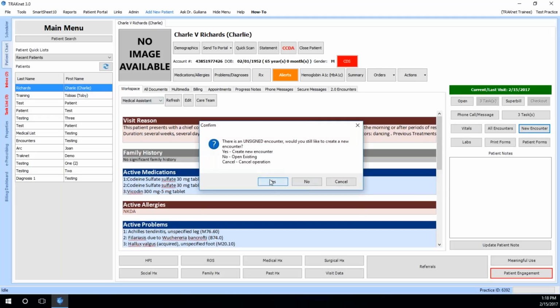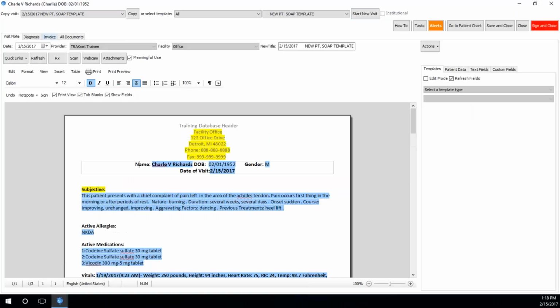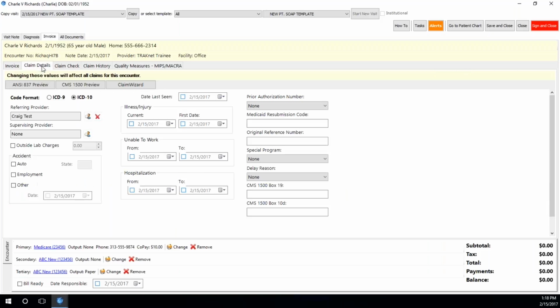when we create our encounter, on our invoice tab, on the claim details, there's a prior authorization number. You'll select that prior authorization number there, and that'll be sent over when you send over your claim.